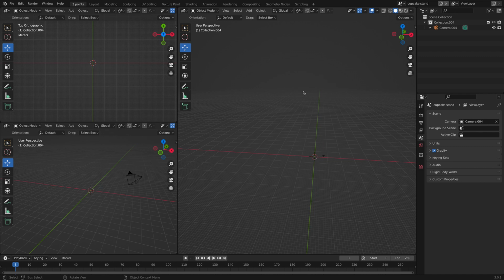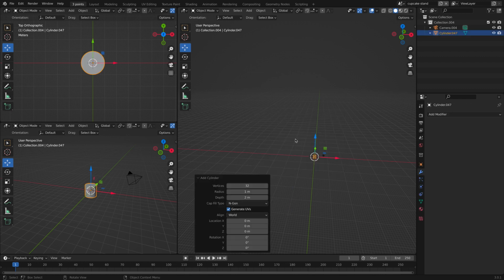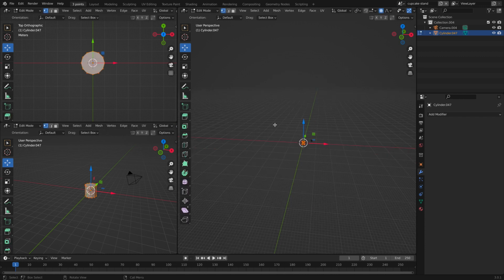How to make a cupcake stand in Blender. So first, you start with a cylinder. Change the vertices from 32 to 12. Tap into edit mode. And let's scale this cylinder.